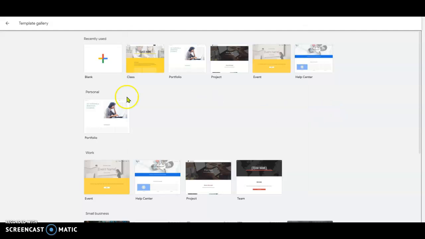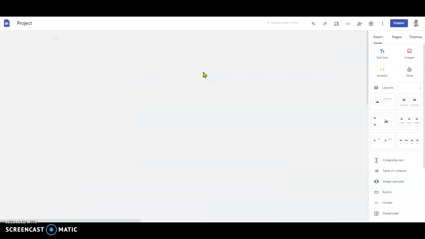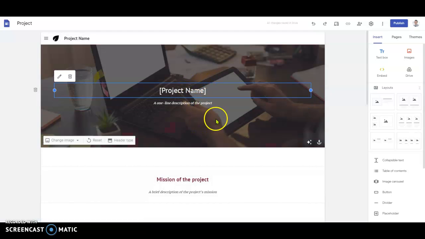So after you've made a Google account and after you log in, you'll see this page. You can choose a template from the top to start. I recommend the template called Project. This works really well for class projects. You can also use blank, or you can use any of these others, but we'll start with Project for this tutorial.